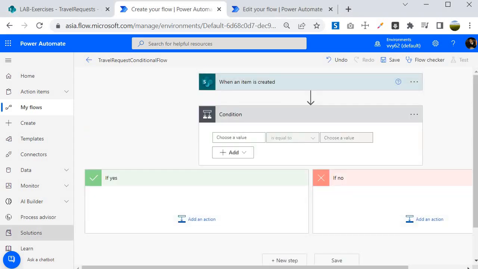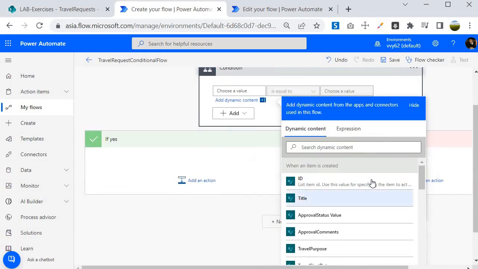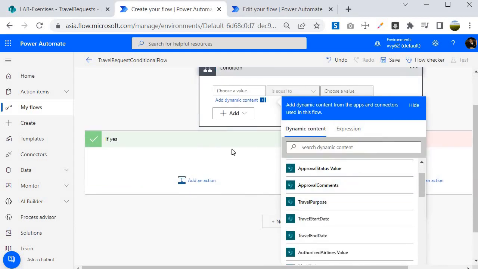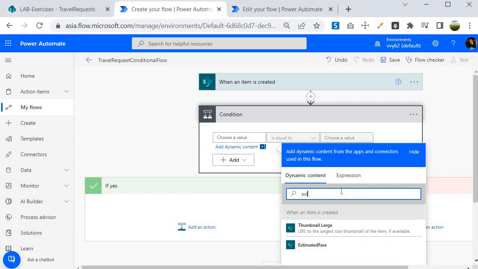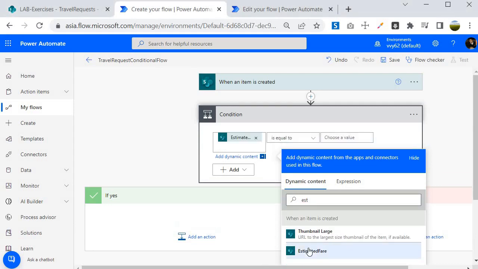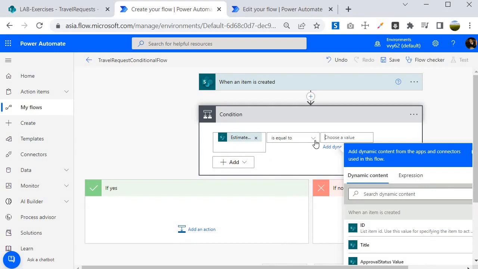Next I need to grab the estimated fare. How will I grab it? I will click on this, and over here I will get inside the body of this trigger. Here you will see that we have Estimated fare. I will select this one, and then I will check that if this amount is greater than 500, then it should go to manager's approval. So now let's build this logic.